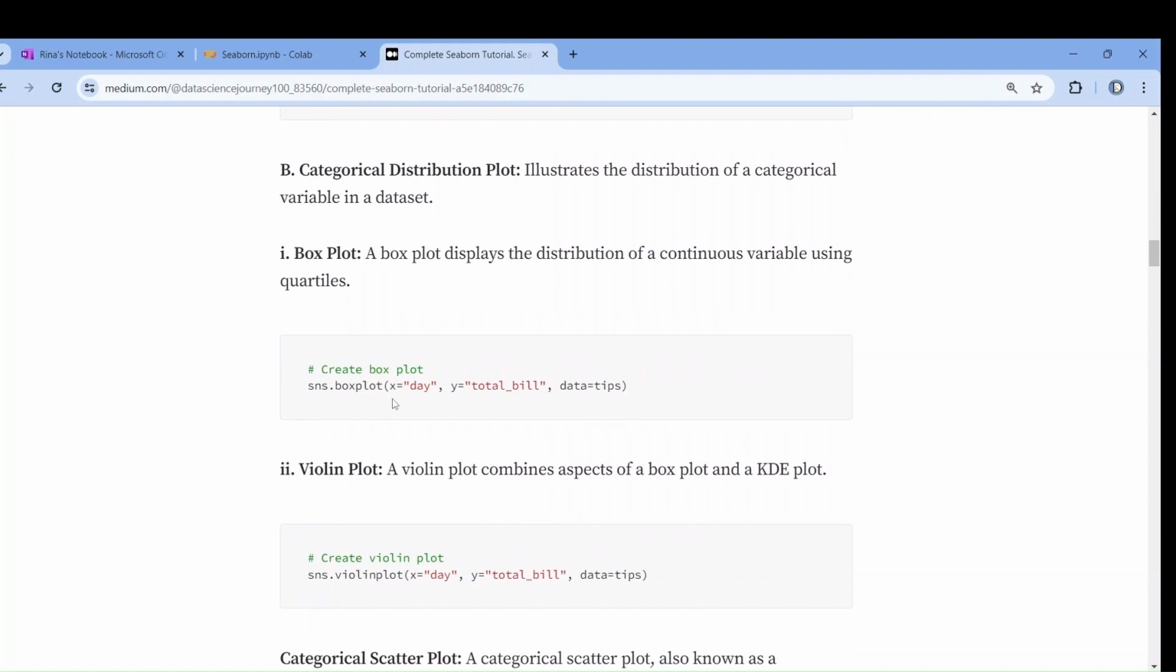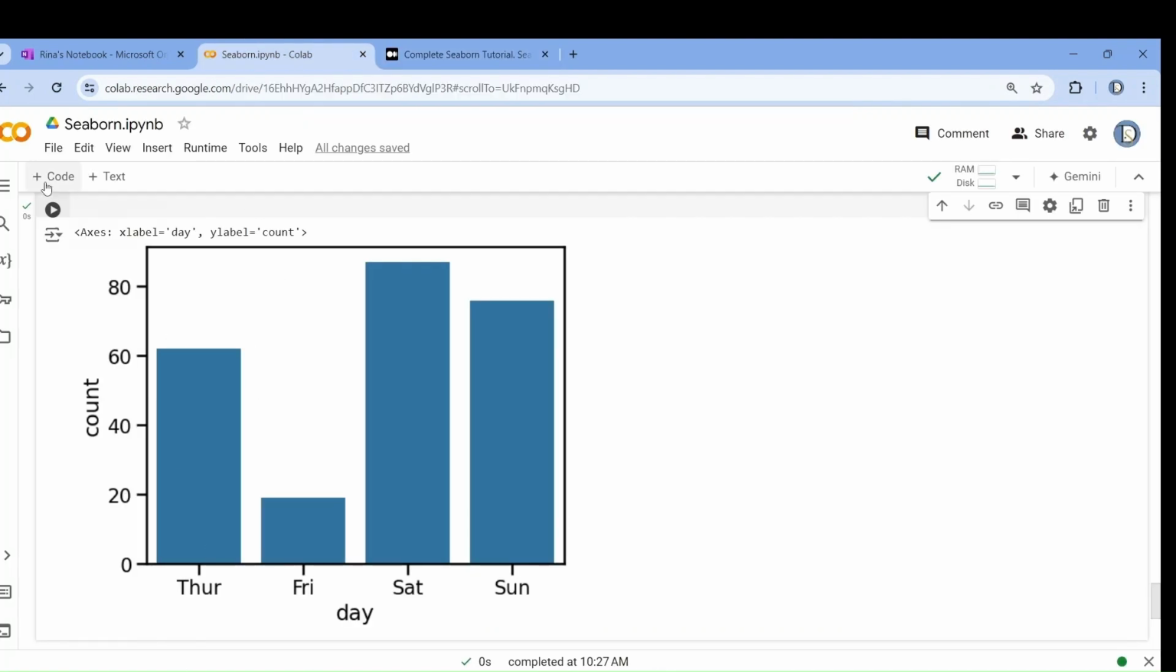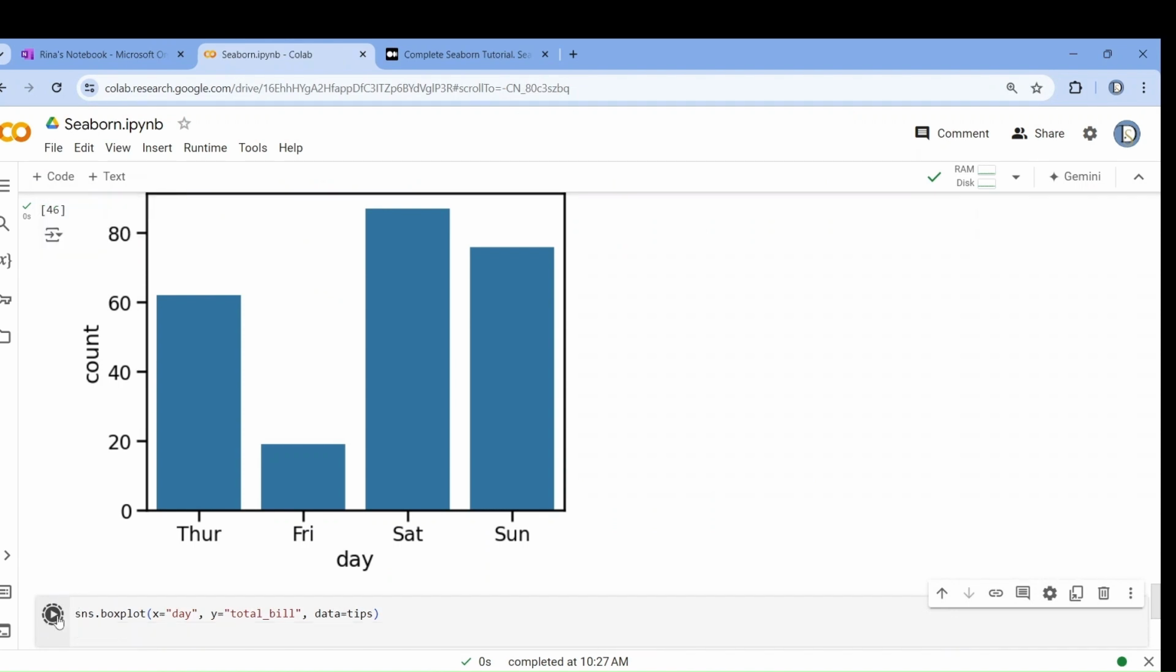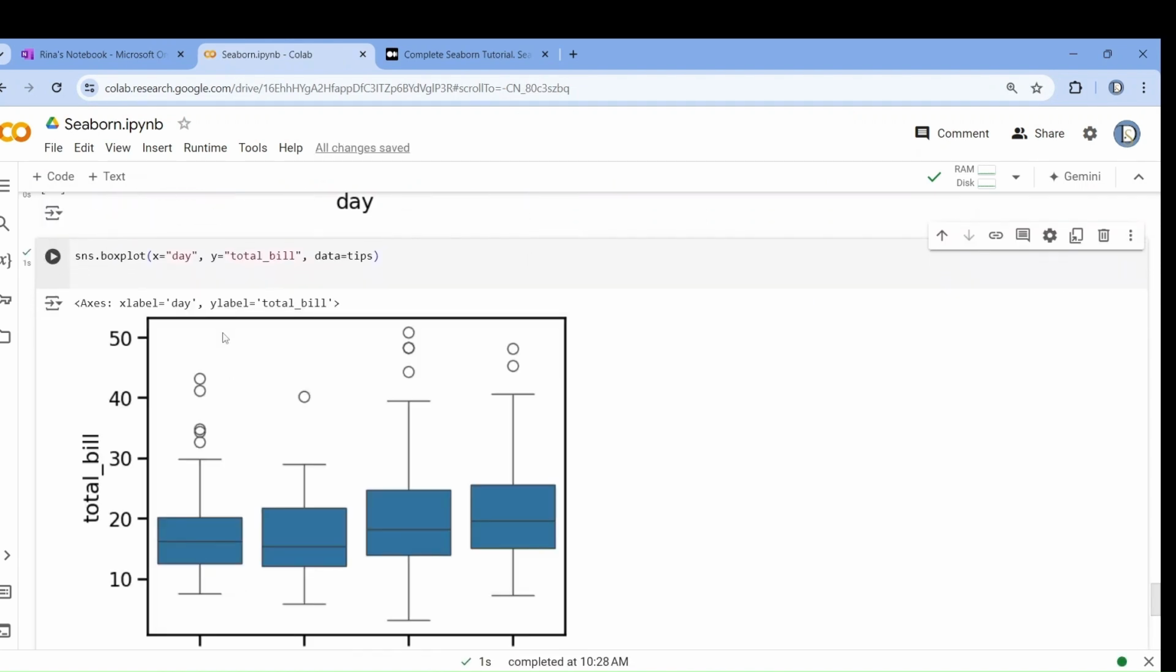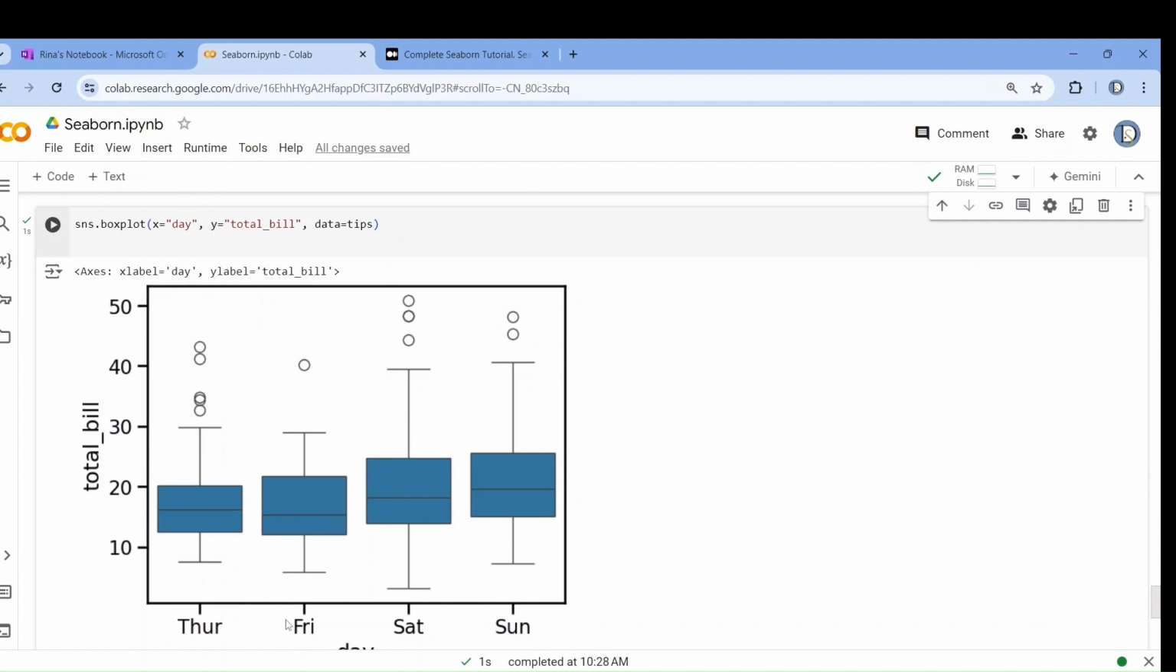See, box plot also we studied in details that it is mainly used to show the quartiles. To know the 25% quartile, 50th quartile, 75th quartile, the median value, we plot a box plot. Let me show you. If I just run it, now see, x equal to day, that means these are the days, y equal to total bill. So you can see that Thursday, 25th quartile, 75th quartile, this is 50th quartile, this is the minimum value, this is the maximum value.